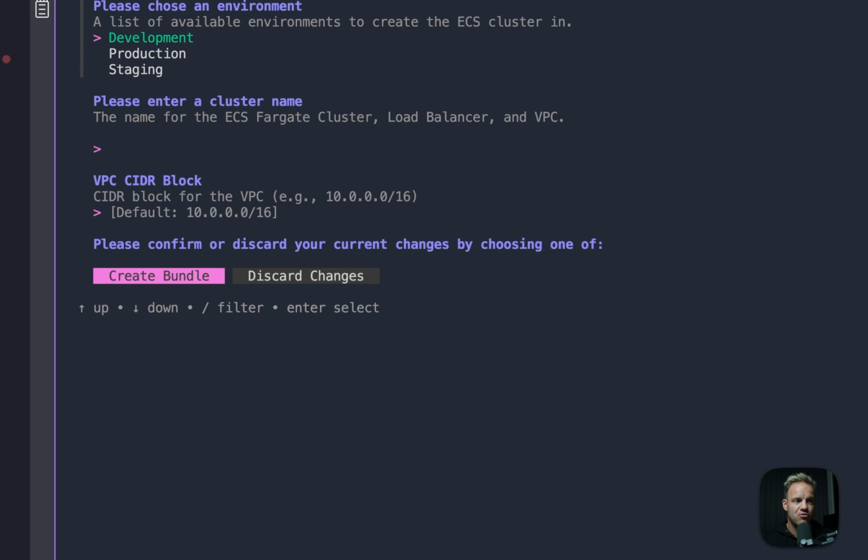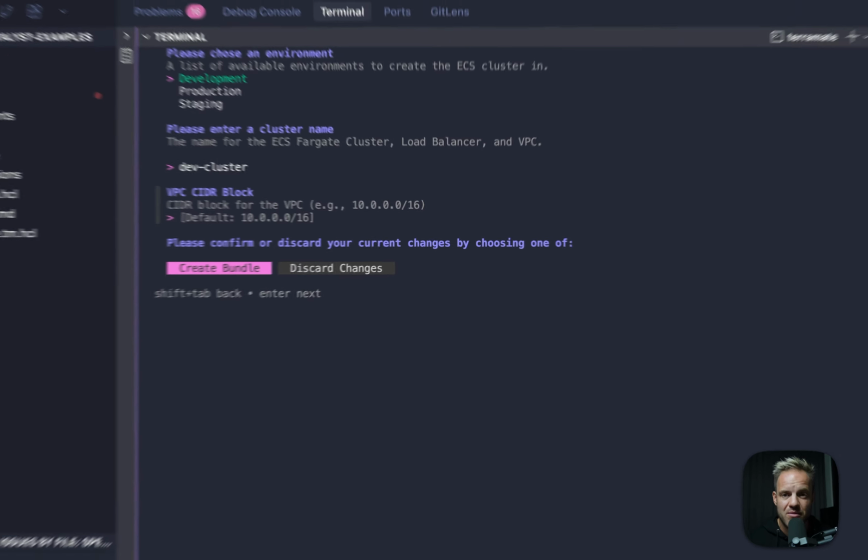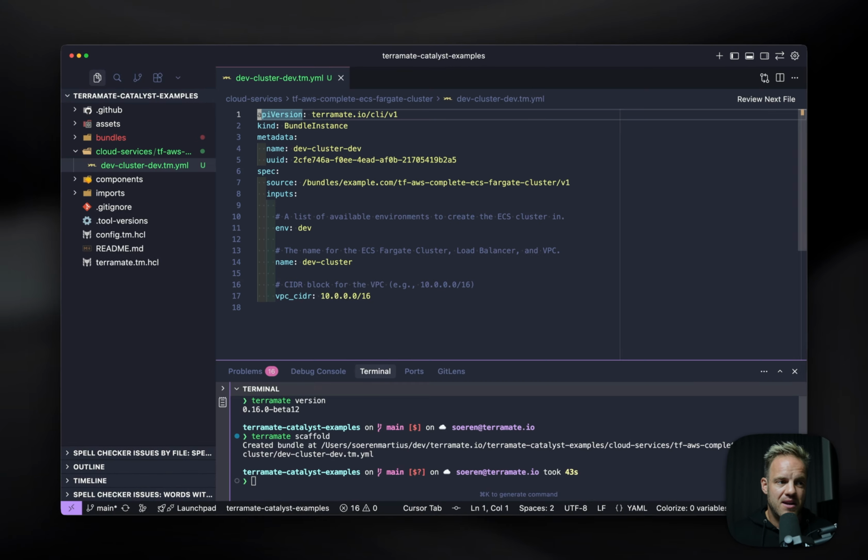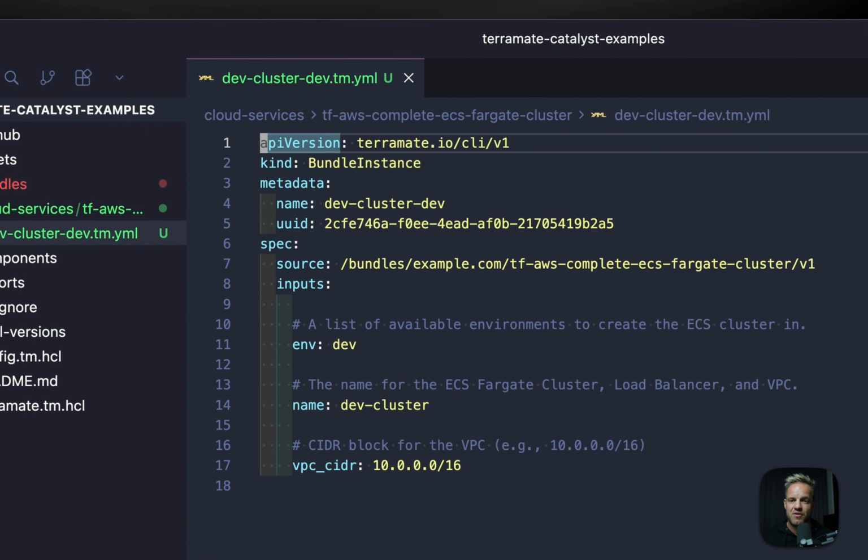It allows them to choose an environment. In my case, I want to say development. A name, I call this dev cluster. And a CIDR range, which I will default to 10.0.0.0/16, which is what the platform team pre-configured. This will create a YAML file for me that contains my configuration.